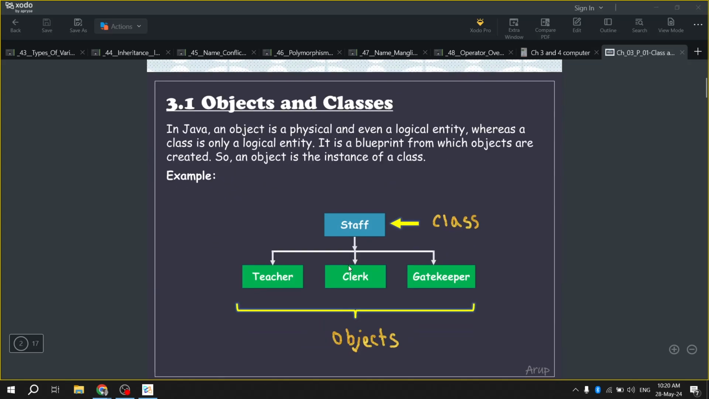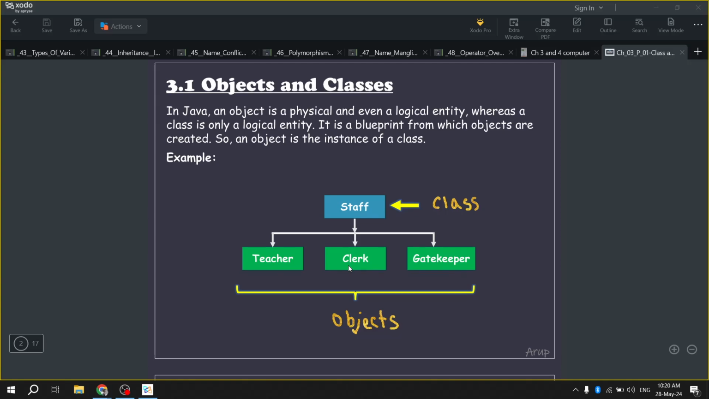Okay, so in this chapter, the first topic is objects and classes. We already know what an object and a class are. In Java, an object is a physical and even a logical entity, whereas a class is only a logical entity. It is a blueprint from which objects are created. An object is an instance of a class. So these are the basic things about objects and classes.